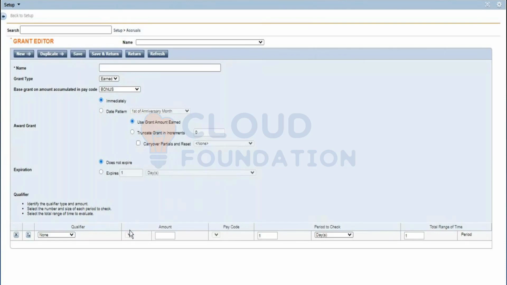So there's an expiration tab. This expiration has the same options that we saw in the fixed grant. You can either choose to expire or not choose to expire it. And then the last one is your qualifier, based on the conditions that you want to set.